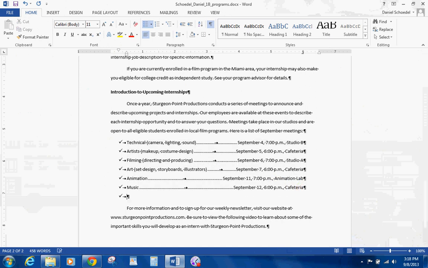Now go ahead and put your cursor at the end of the word cafeteria here and hit enter. Go ahead and type in video editing, and on your keyboard hit tab and type in September 7 p.m. cafeteria. Okay.